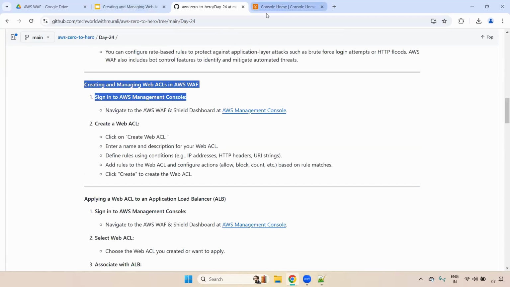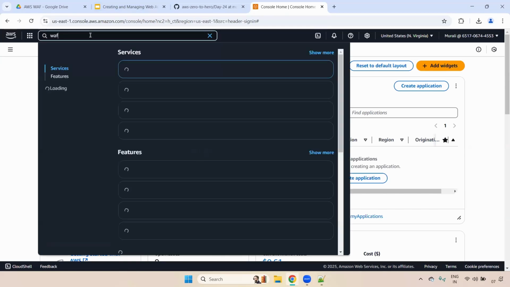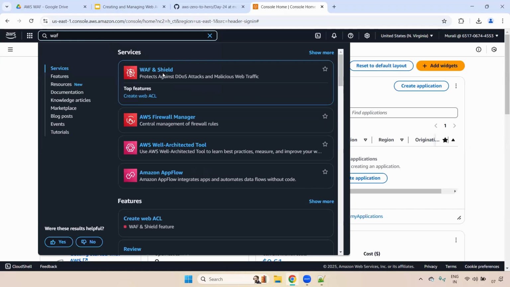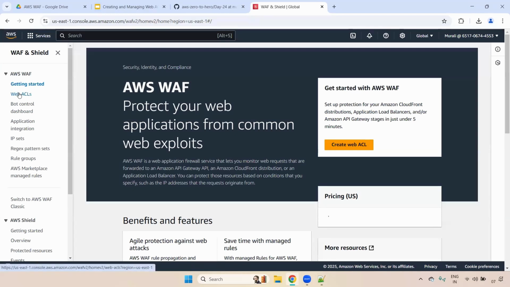Now I'm inside this AWS account. Remember, web ACL is region specific. So you can type WAF and go to it. We discussed earlier what WAF is. Here you can see WAF, and on the left side you can see web ACL.